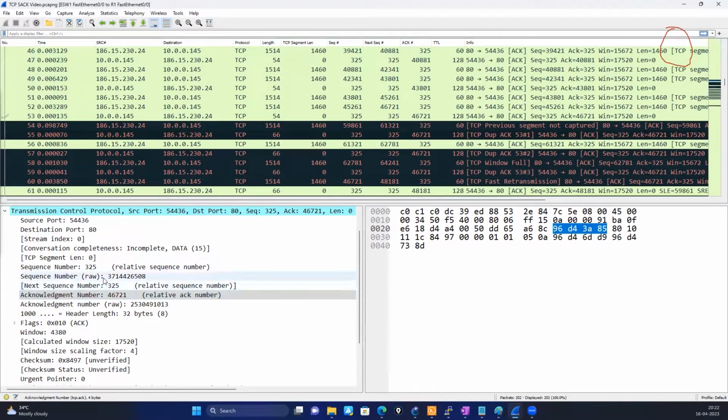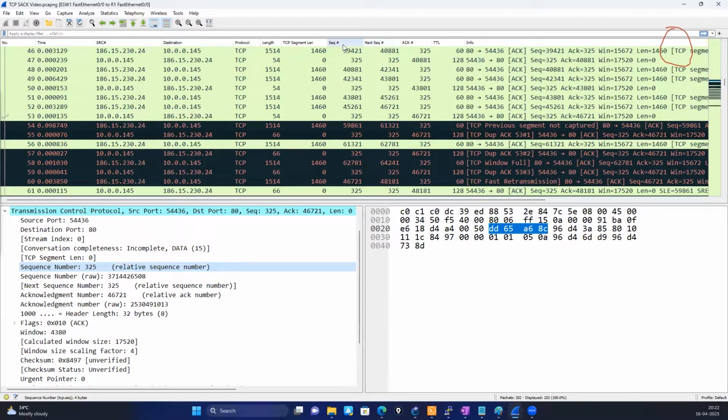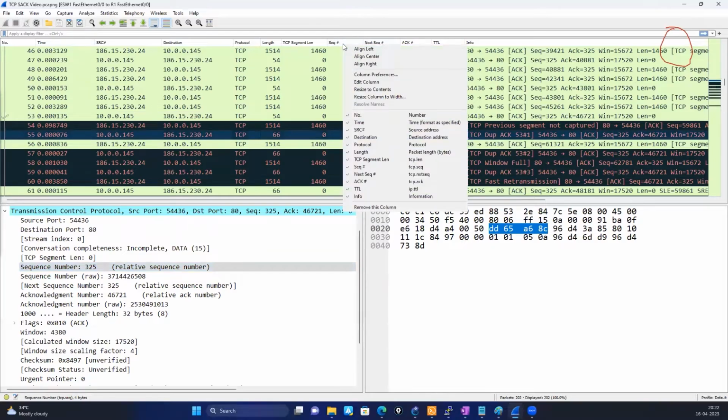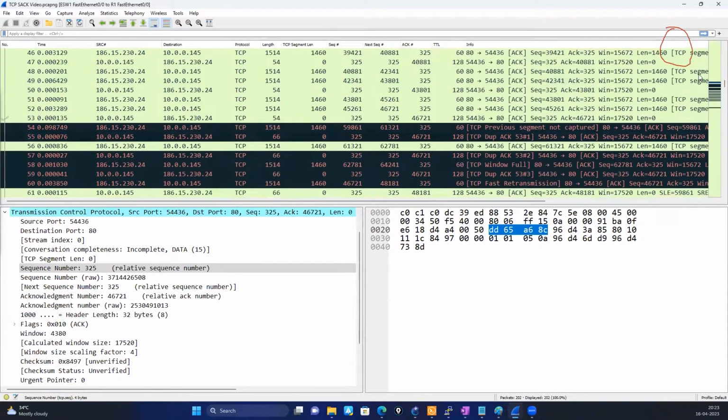So I went to sequence number, relative sequence number, not raw sequence number. For troubleshooting, Wireshark looks only at the relative sequence number. So I right click, apply as a column. Once it is applied as a column, you click on the particular column and edit, and you can change the value here. I just renamed it. I didn't do anything else.